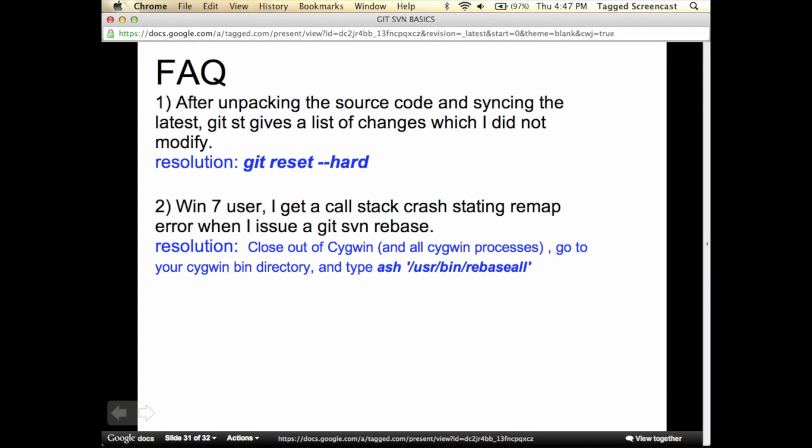There are a few things I encountered while helping people to set up Git. One is the faster way of actually getting the repo. After doing that, I encountered people who have a long list of file changes which they didn't modify. The resolution for that is you can do a git reset --hard. Basically, it moves all the tree state to the latest. So that actually solved the problem.